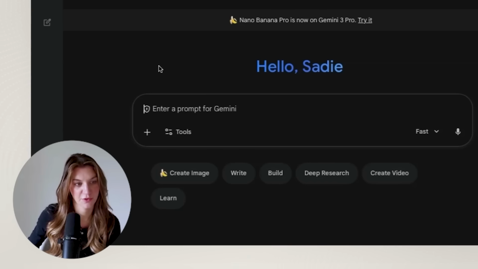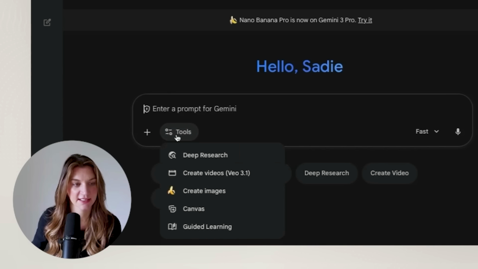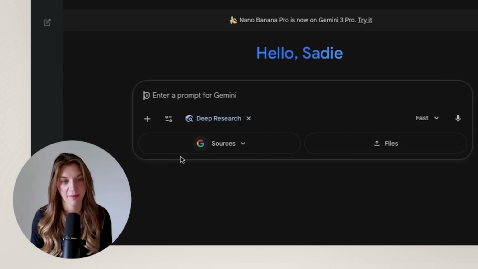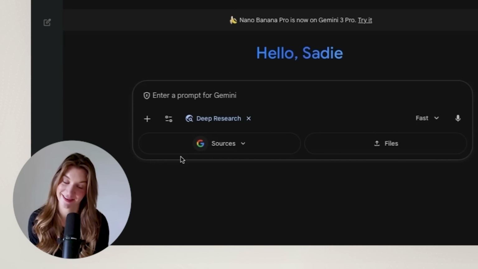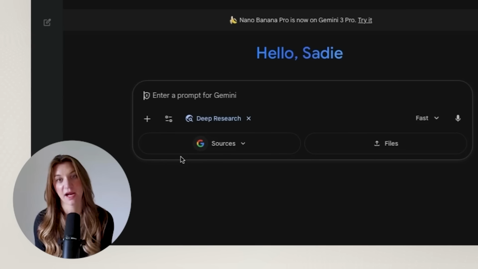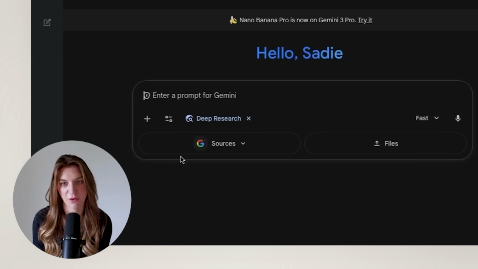Now let's talk through one of my favorite tools in Gemini, and that is the deep research tool. Why I love deep research is it's going to take some time, but it's going to really search the web and dive, no pun intended, deep into all of the resources. And so I love this when I'm doing secondary research. So secondary research is when I'm looking for sources to cite or I'm studying something new.